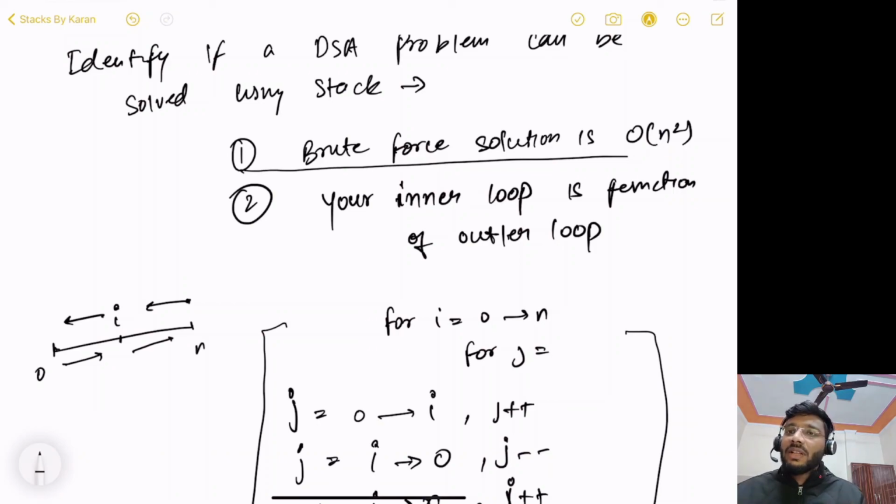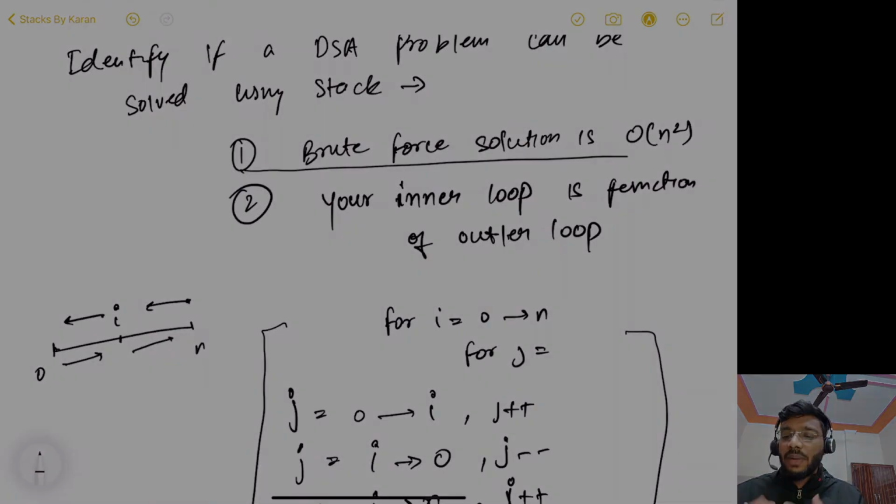So what I'll suggest is to tune in till the last of the stack series so that you can get better at stack.